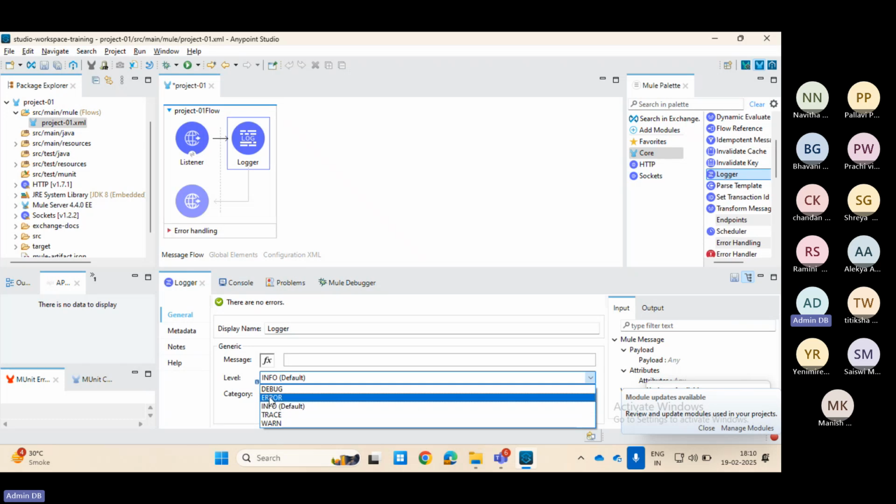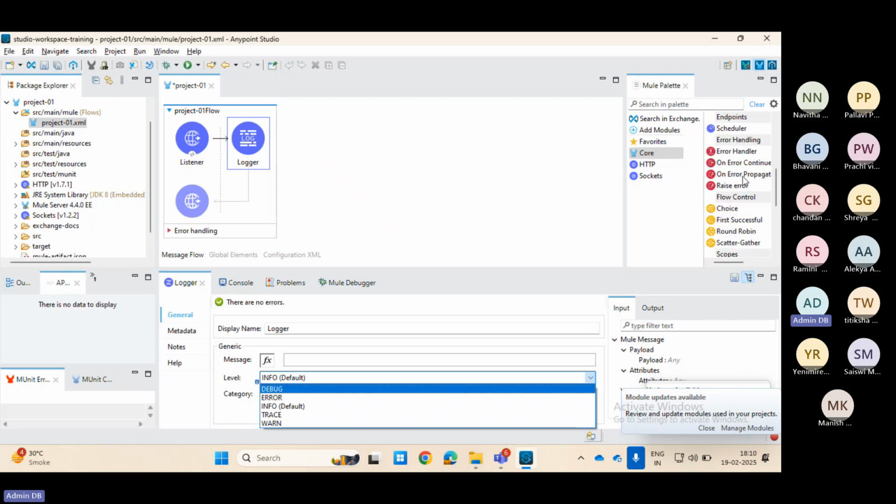Second is error log. Let's say you are capturing a log whenever there is an error in your API. We use components like on error continue and on error propagate, correct? Within that component, if you are using the logger, then it's better to use the log level error. So these two logs we generally use when we go to a higher environment.